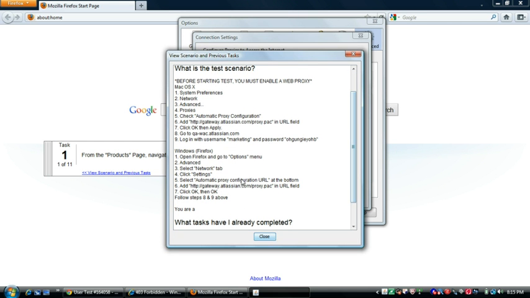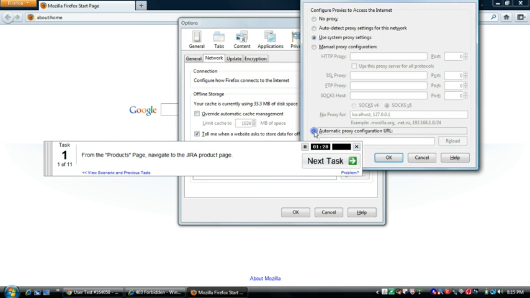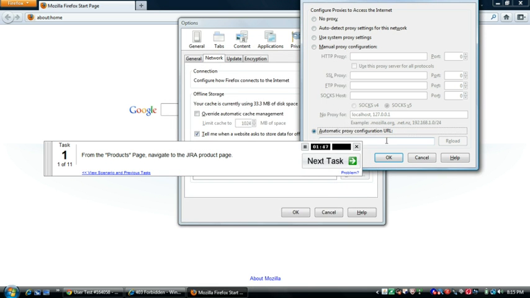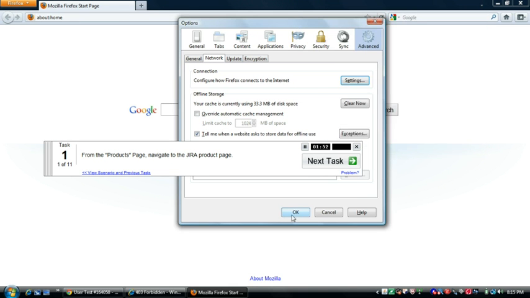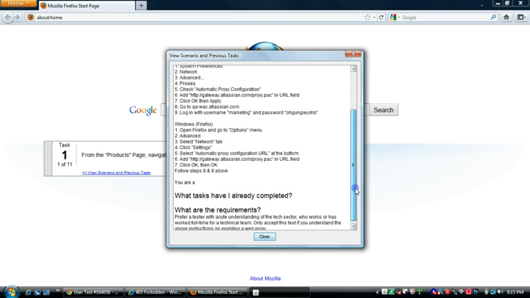then select automatic proxy configuration URL at the bottom. Okay, I select this, then I have to add this into the URL field, and then I have to click OK. So I put this and I click OK. So I have done the settings.